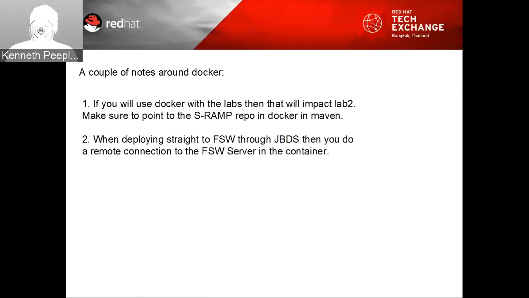So a couple of notes around Docker here. If you use Docker with the labs, it impacts Relay Lab 2 because you have to make sure that within Maven, your application is pointing to the SRAMP repository in Docker. So when you do the deploy to DTGov SRAMP to kick off the workflow, it goes to the one within Docker.